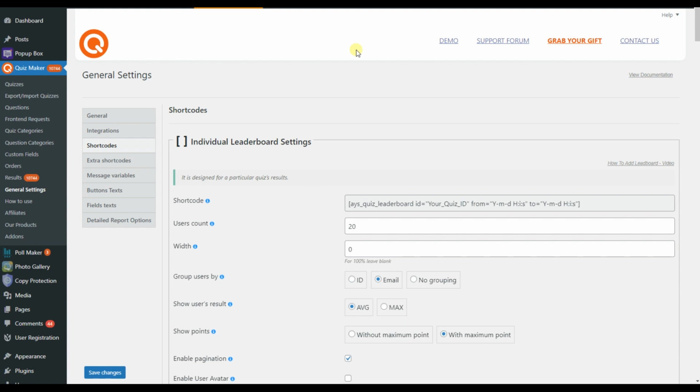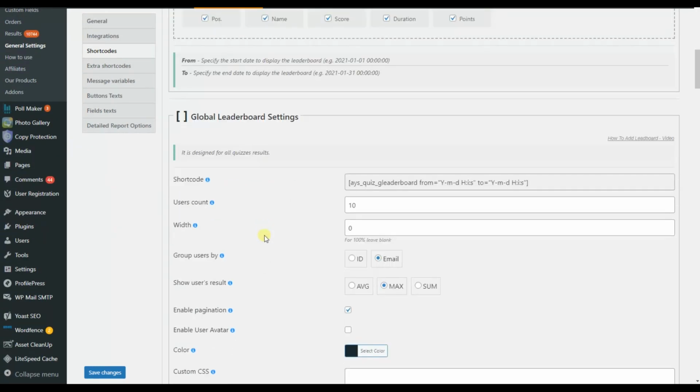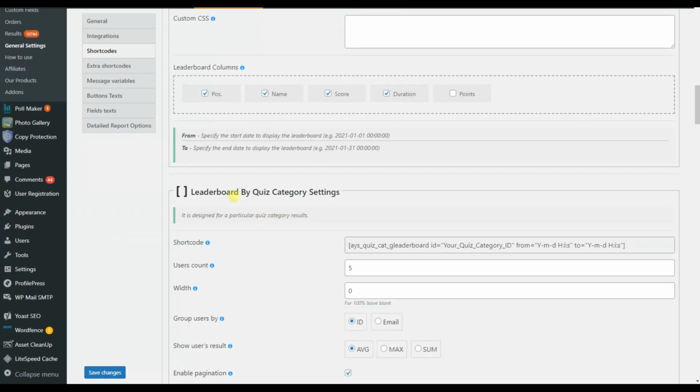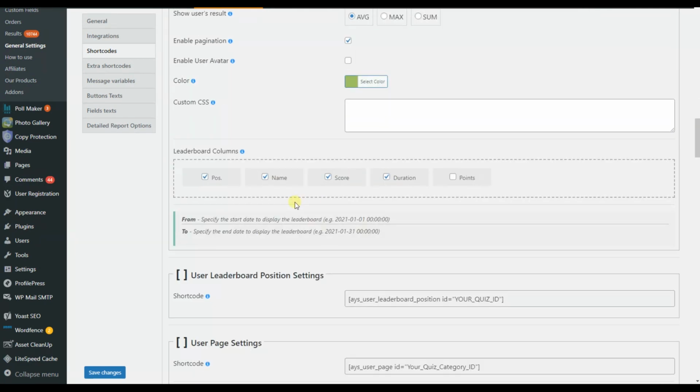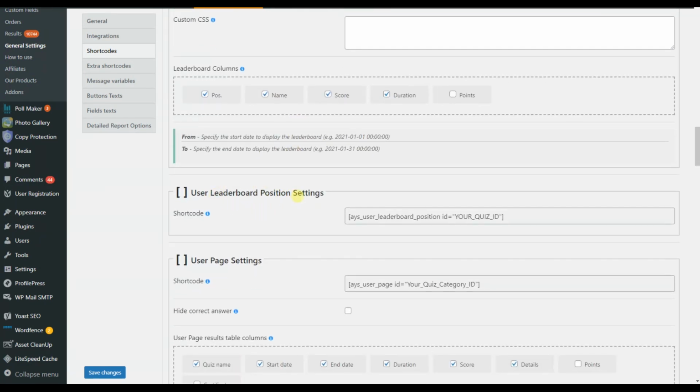Hey there, now you are on the General Settings page, Shortcuts tab of the Quizmaker plugin, and in this video tutorial we will learn more about the leaderboard settings the plugin provides. The plugin has different leaderboard options available for your usage. These are individual leaderboard settings, global leaderboard settings, leaderboard by quiz category settings, and leaderboard position settings.